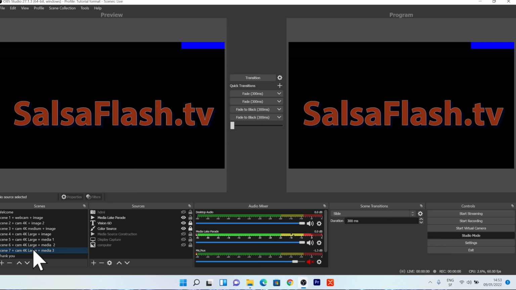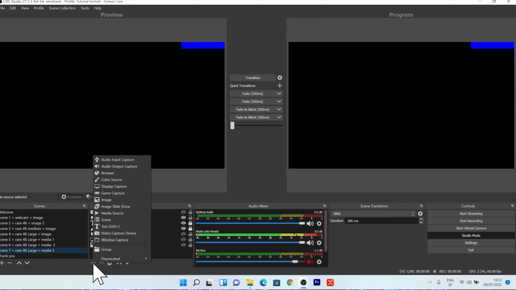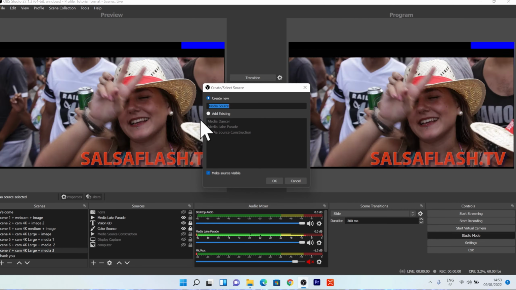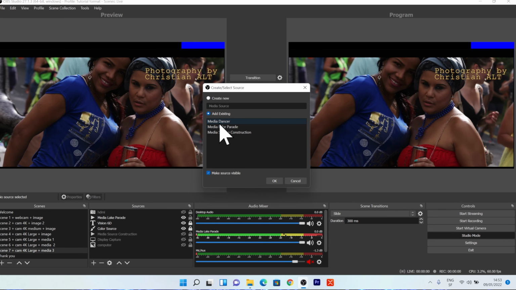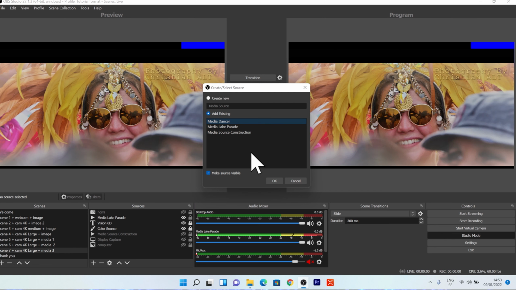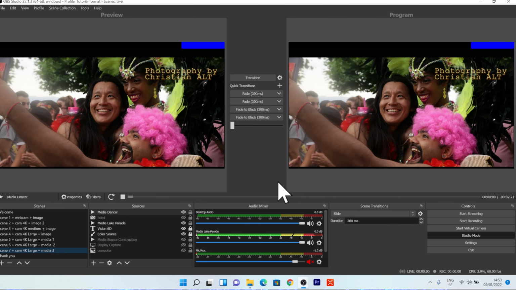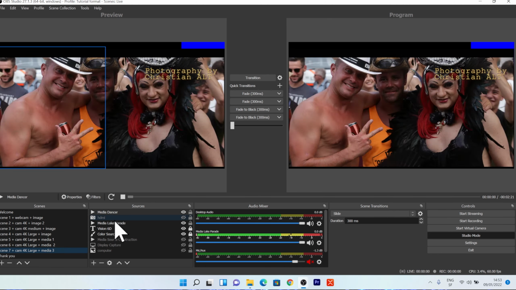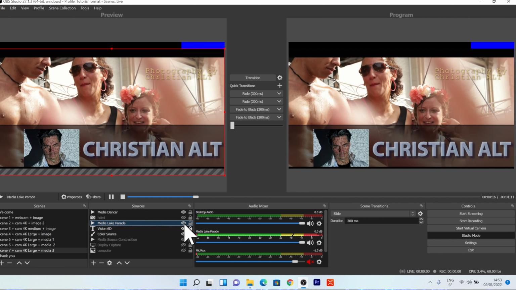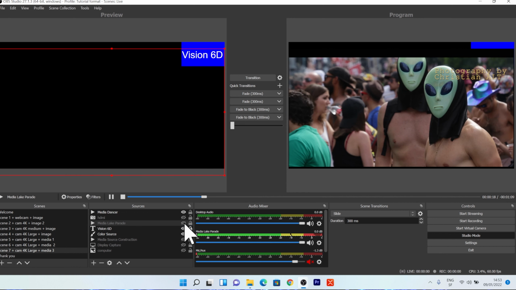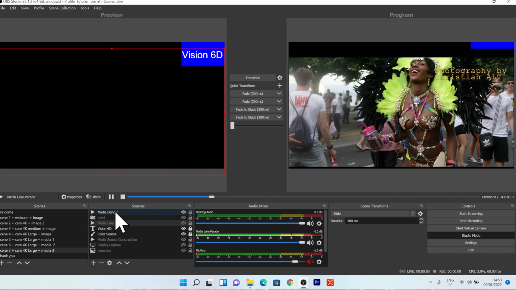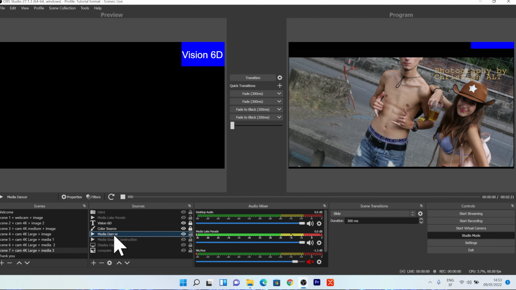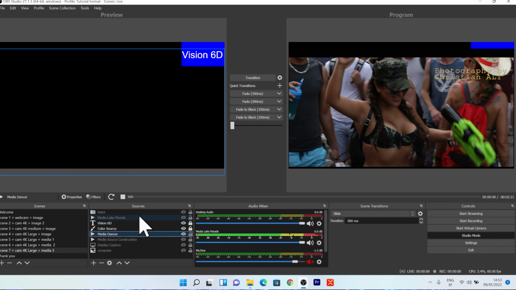I position the scene sequence just for me, and I'm coming here and I'm going to add a source, a media source, and I'm taking a media source that exists. It's the media dancer. So I say, okay, here. And I have now the media dancer, which is here. And I need to stop in this window the media lake parade. And I'm going a bit down so that we see that we'll have this media.